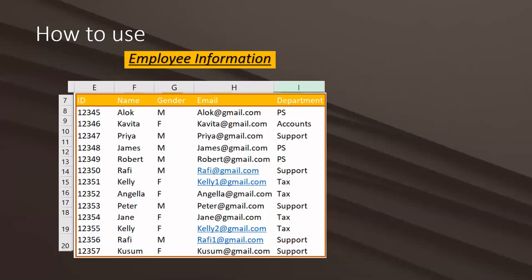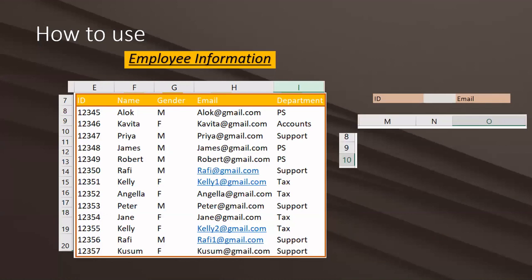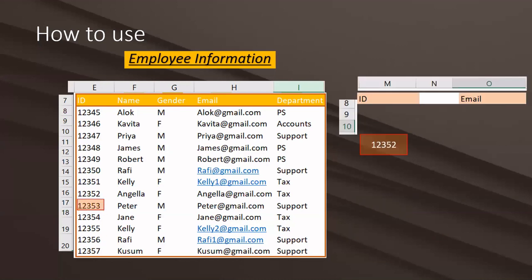Let's assume we have employee information, and it has columns like ID, name, gender, email, and department. In this Excel file, we'll take an example to identify an email address against an ID with a value of 12352. What we want to do is fetch an email address for the corresponding employee ID. In order to do this, we have to apply a VLOOKUP formula.